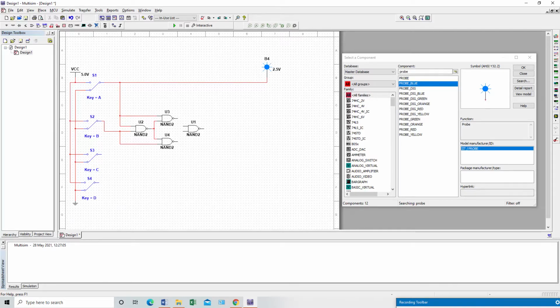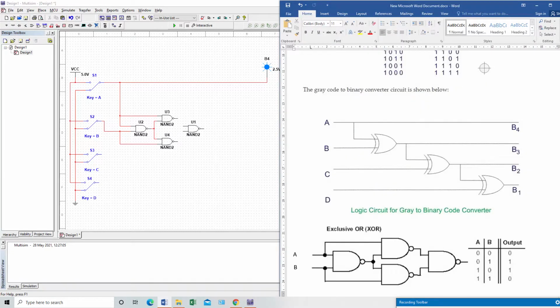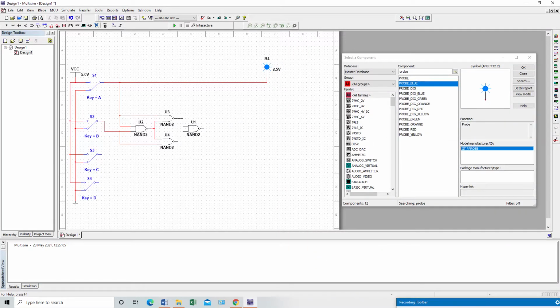As you can see, this input A will directly go to this gate, and A will directly go to this gate. B will directly go to this gate also, and output of this gate will go to these gates. And both of these outputs will come into this gate. So we will connect this one, and this is our output. Okay, we will connect one LED here.